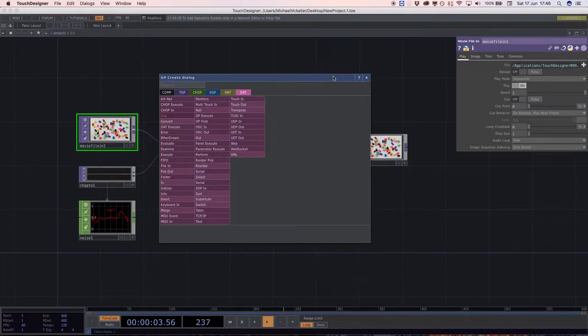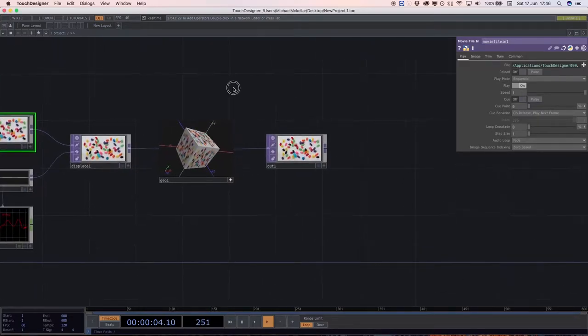So what we're going to do today is quickly explore an introduction to Python within TouchDesigner to help you start unlocking the full potential of what you can do inside the program.